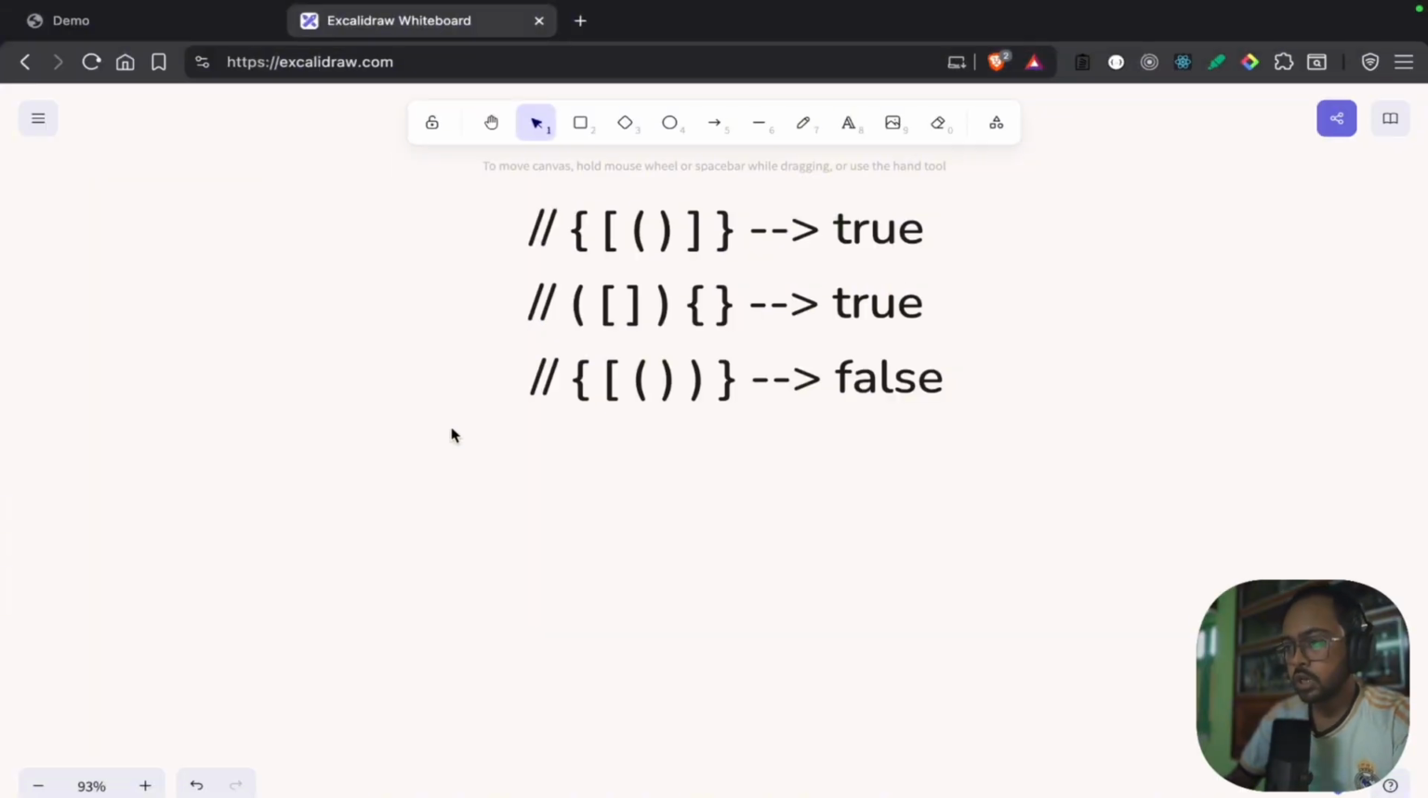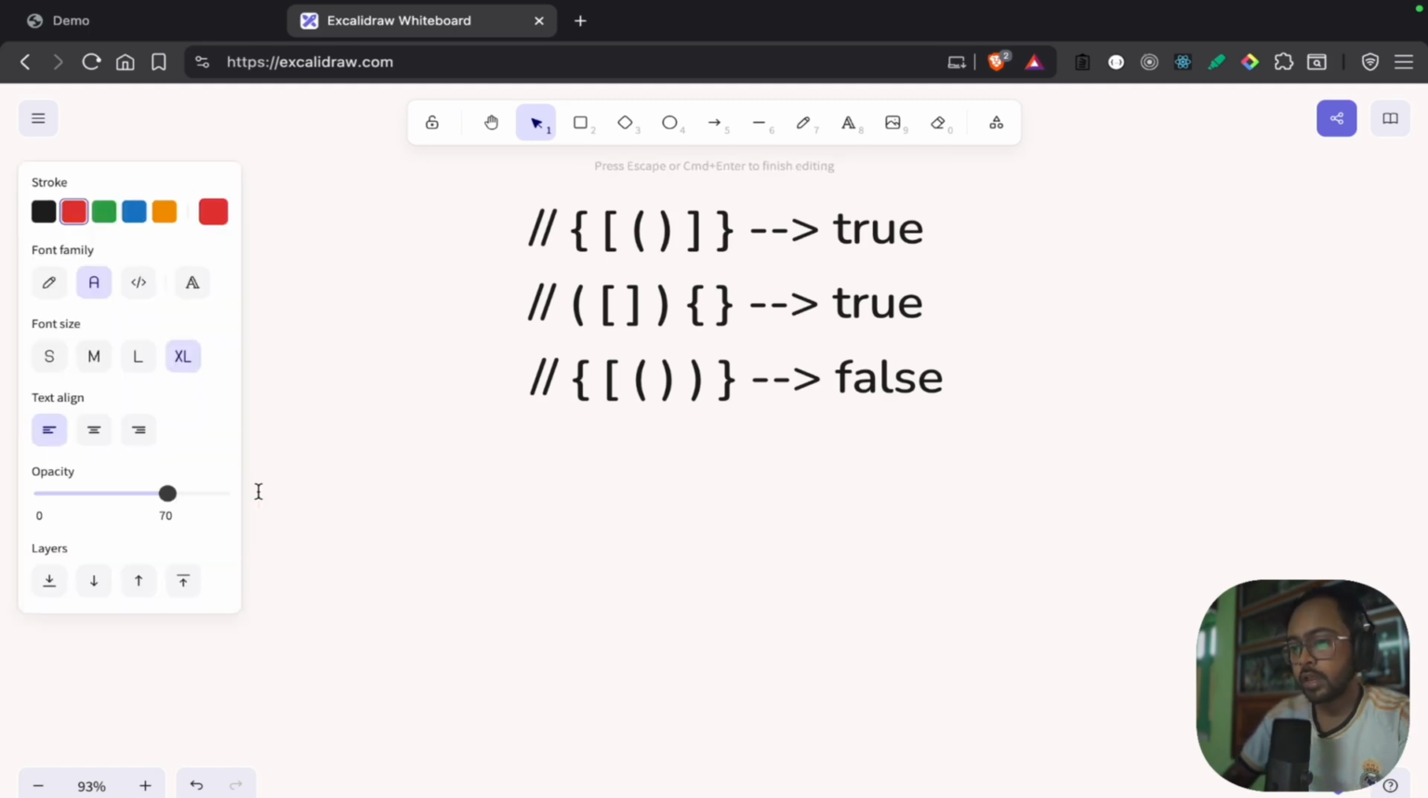So we have to think about how we can solve this problem. In order to solve this problem, we can use one approach. We will create a stack, and in that stack we will store the open brackets. We will loop through this string, and whatever open brackets we see, we'll keep storing them in this open bracket stack.